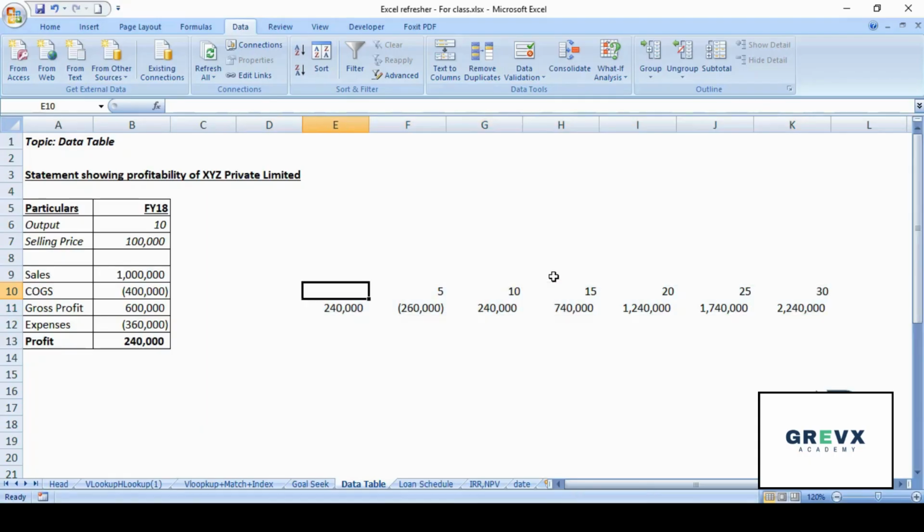So what essentially does the data table do? Data table will take this value 5 and enter it here. If I enter 5 here, I should get a loss of 2,60,000. I'm getting a loss of 2,60,000. Then the data table comes to the next column. It selects 10 and places it here. It gives you whatever the result is coming. It takes 15 from here, puts it in the table and gives you the result.